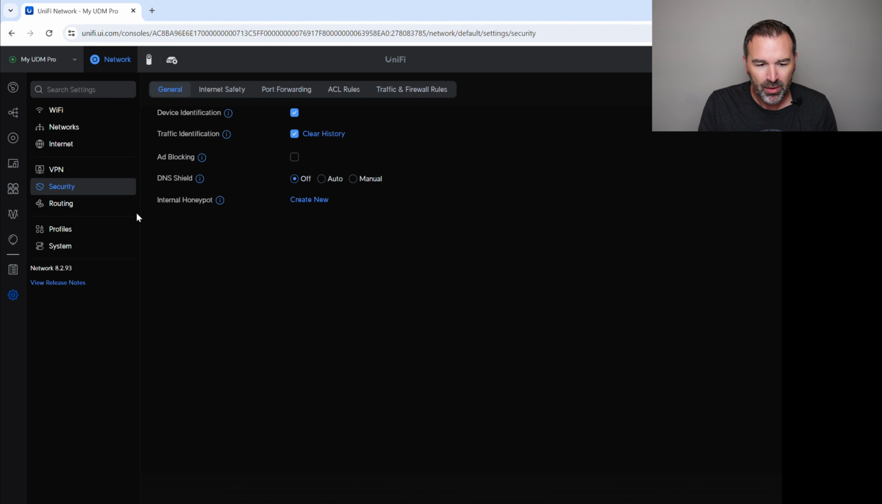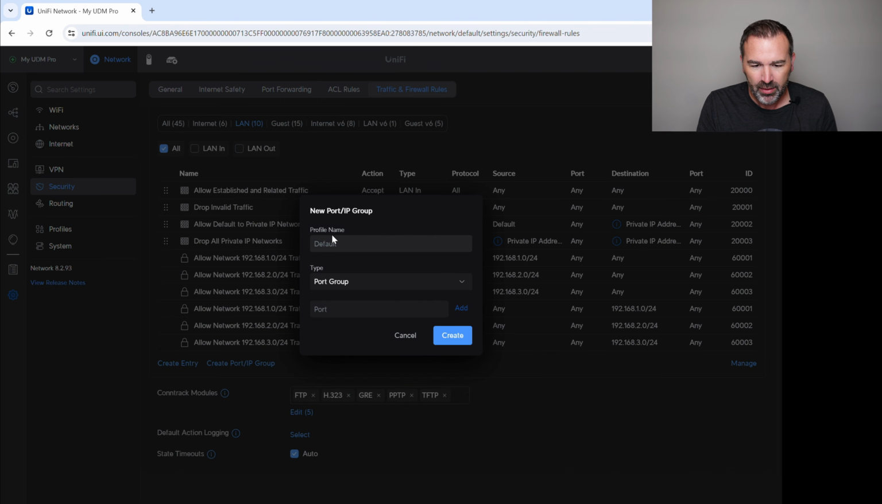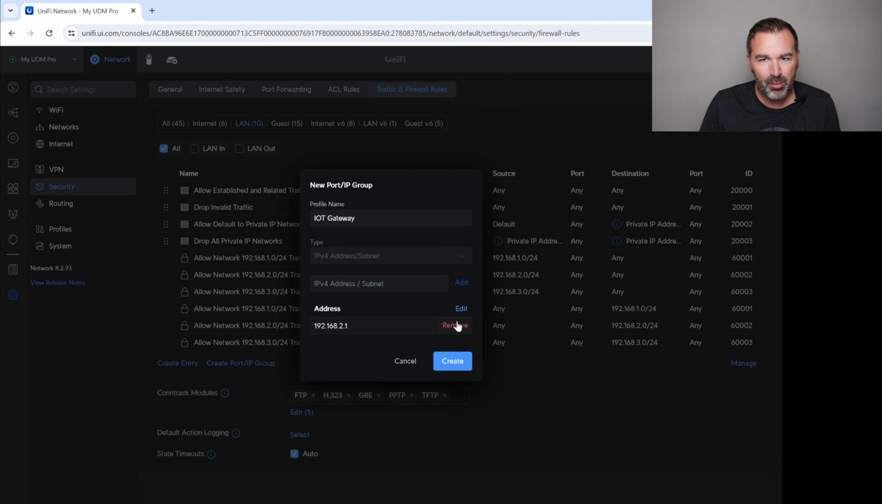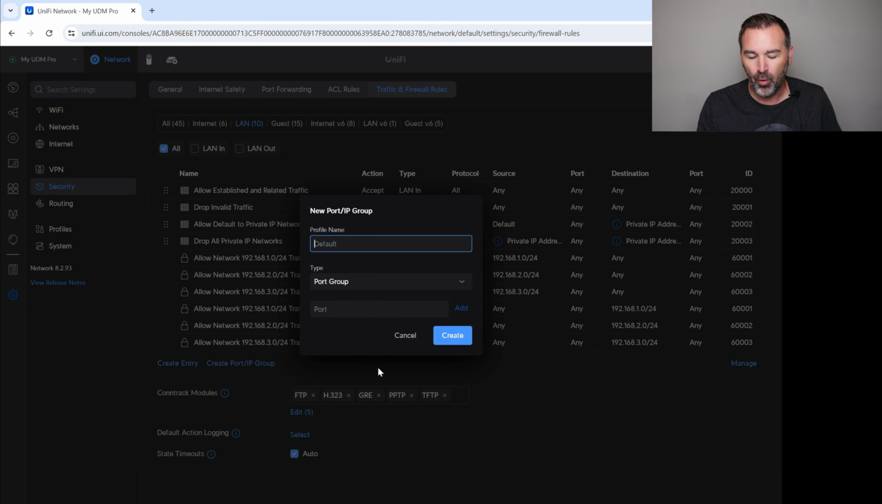So let's go do that. We can actually just create it right from here. We're going to call this IoT gateway. It's just going to have a single IP address in it, just like that. It doesn't have to be a whole group, it can just be one. Then we can choose it from our little drop down. So 192.168.2.1. Okay.